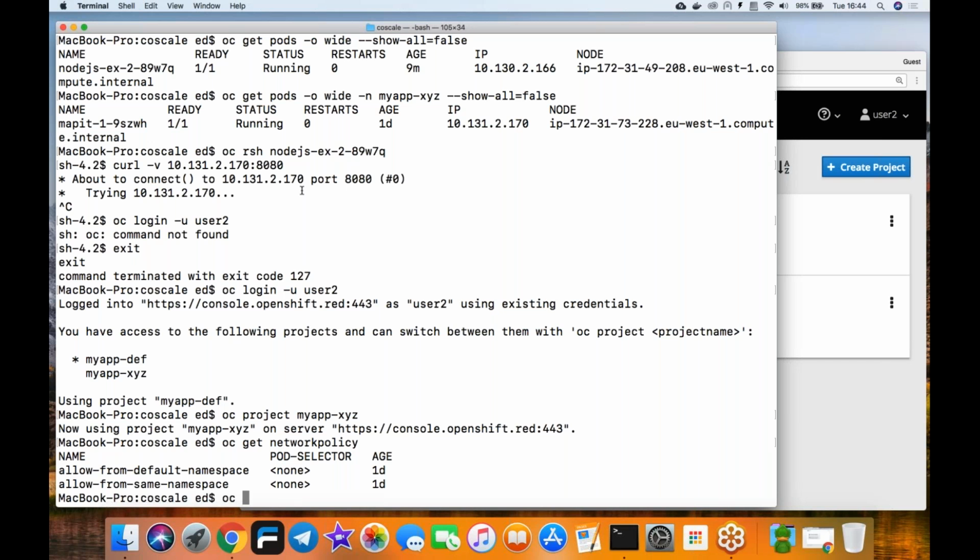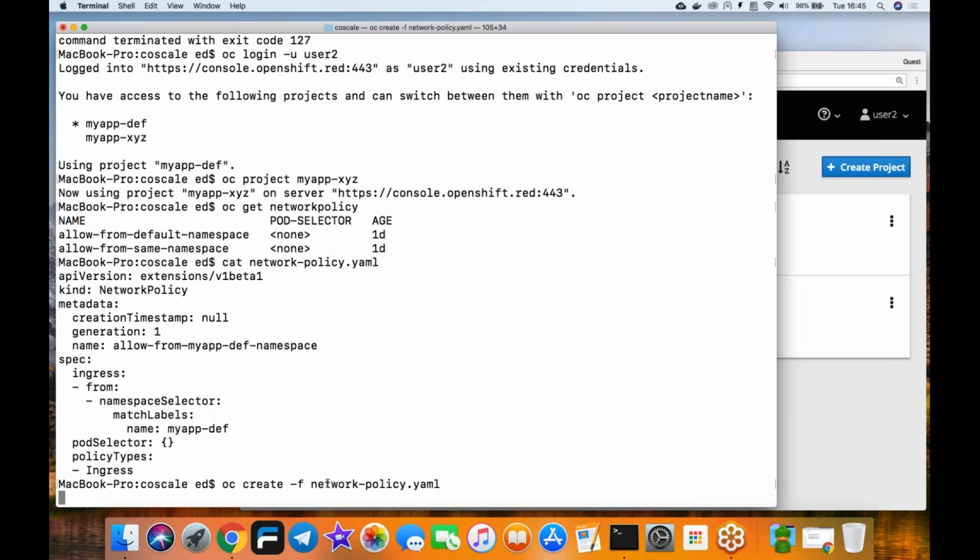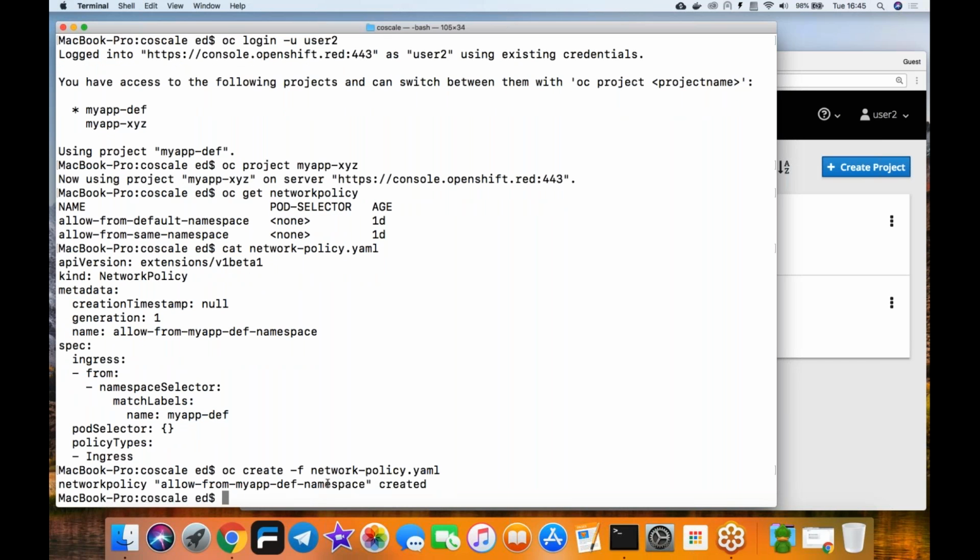What I'm going to do here is use this YAML document, which describes an example network policy, which is going to say allow communication from a namespace which is labeled name myapp.def, which is where the other application is running. So if I now use that to create the network policy, this will then open up that project.